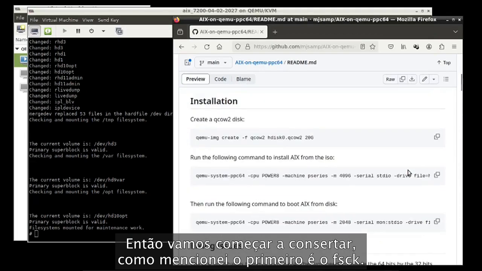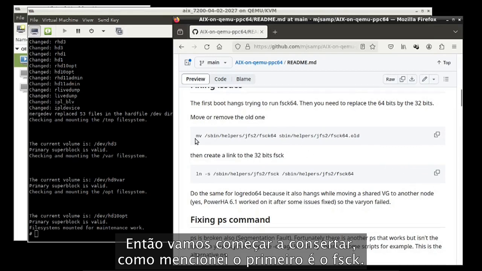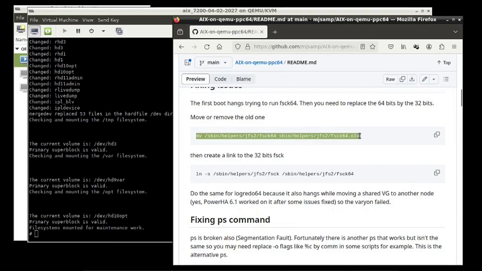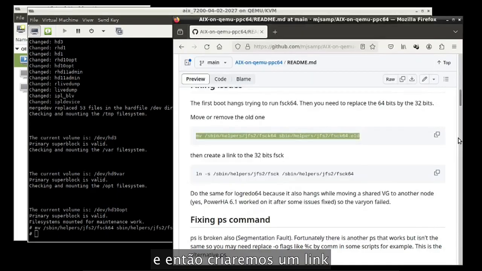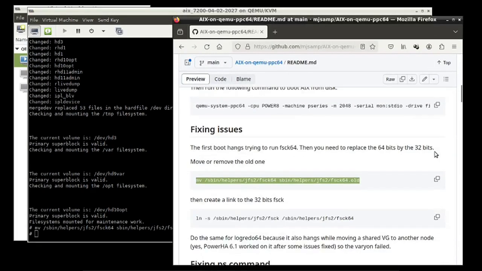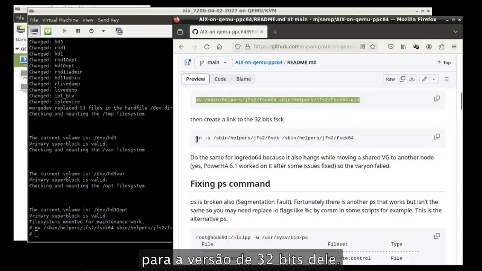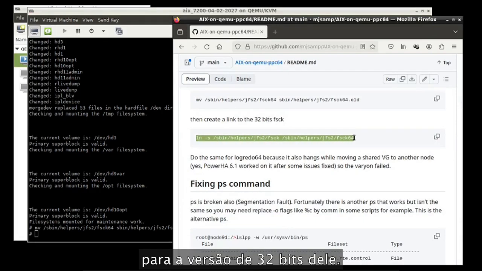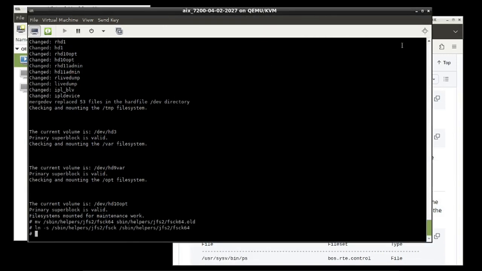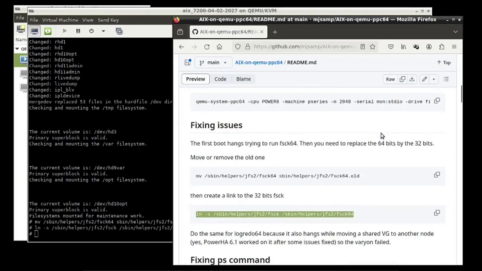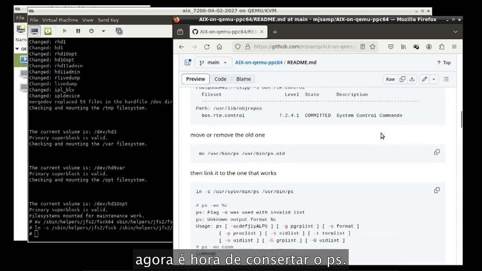So let's start the fixing. As I mentioned, the first one is the FSCK. So I move the old one, and then we'll create a link to the 32-bit version of it. Now it's time to fix PS.